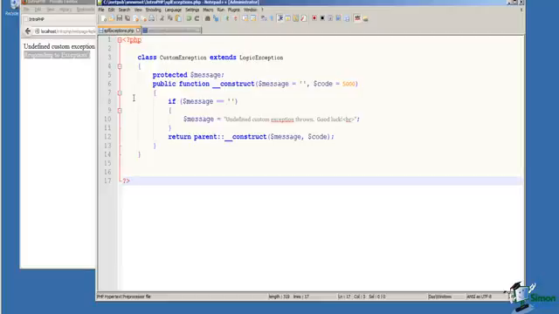If it is empty, we assign it a value. Then we call the parent class constructor. Notice the syntax, parent:: tells us that we are calling a function in the parent class. In this case, our parent class is the logic exception. So we're calling the logic exception's construct method, passing it the values of the two parameters that our construct method was passed.